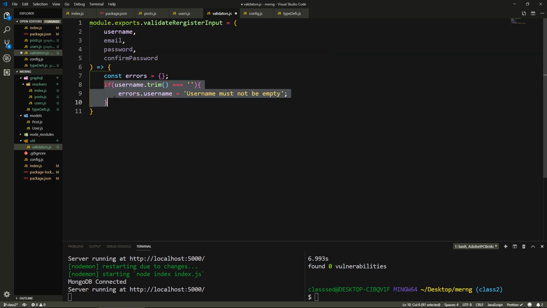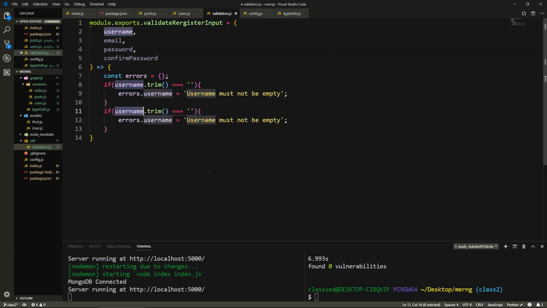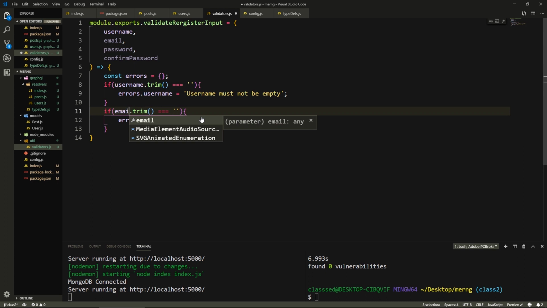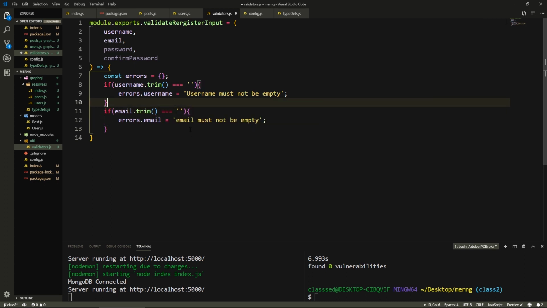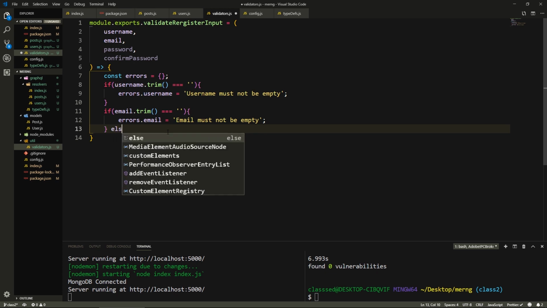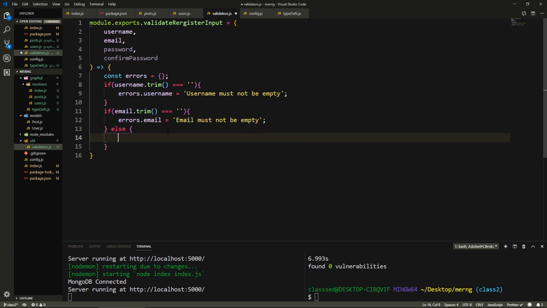Here, let's copy this. Let's do the same thing for email. So Control D here and say email. So if email is empty, we'll say email must not be empty. But as well, even if email is not empty, we need to check if it's a valid email.